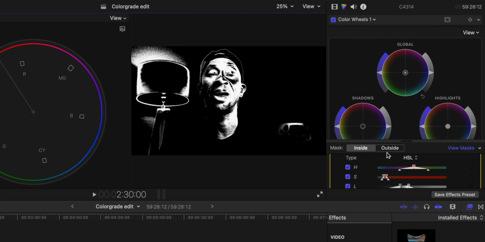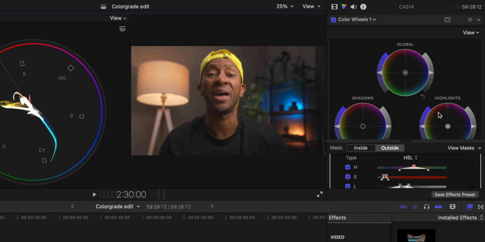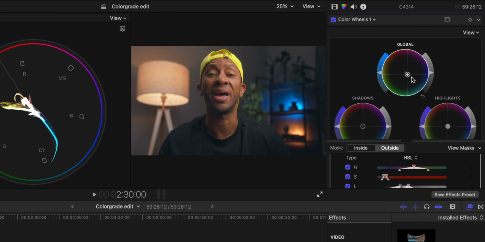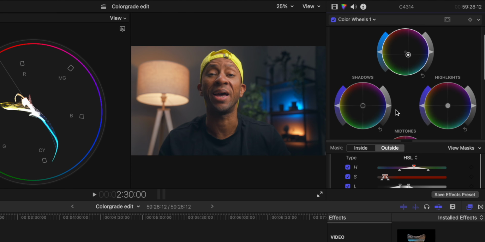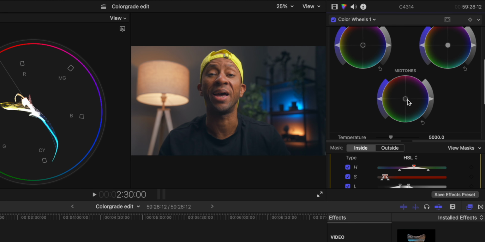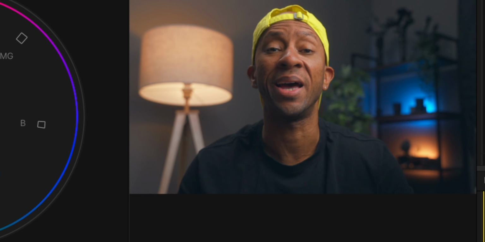And then what I'm going to do is go outside the mask, turn that off, and then I'm going to add some teal into the image without affecting the skin tones. And then to create that orange and teal look, I'm going to come back inside of the mask. I'm going to add a little bit of orange into the skin tones, giving it that nice orange and tealish look. And if I toggle that on and toggle that off, you will see what we have there.